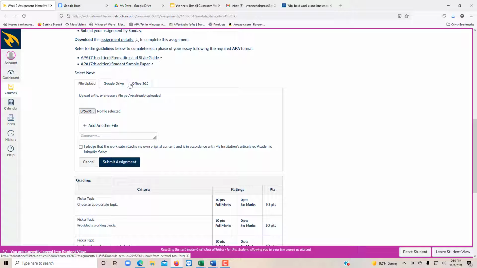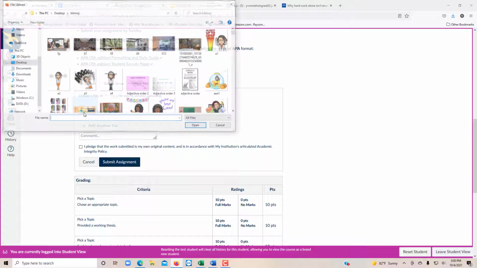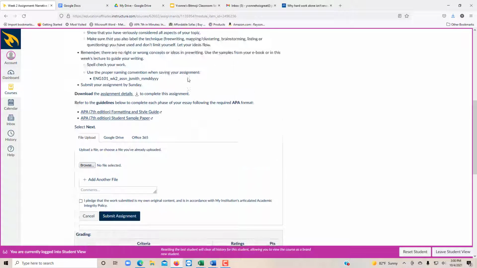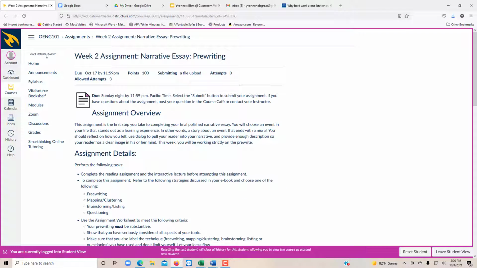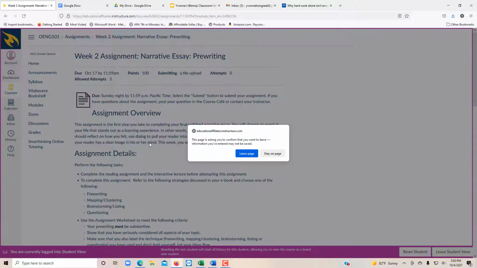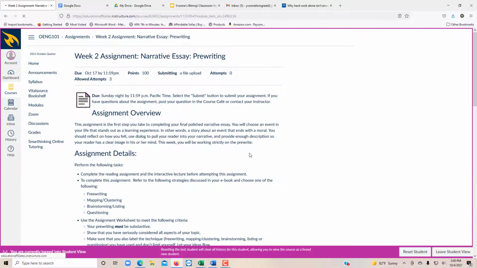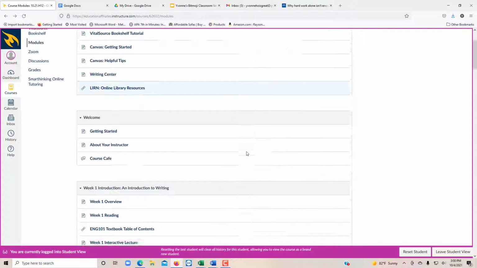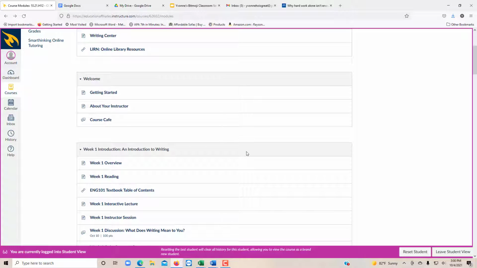You should all have access to Office 365 and Google Drive. But if not, you could just do it from your computer. So if I press Browse, you can see all the stuff that I have on my computer, all right? A lot of pictures. So that's what you do, and I'm going to go back, all right? And all of this is from going under Modules, all right? So I'm going to go back, leave page. This is what you get when you click on Modules, and then you get access to everything, okay?